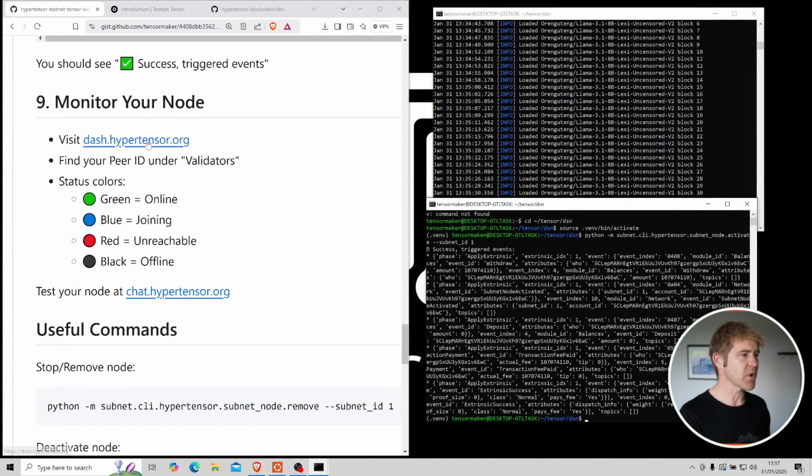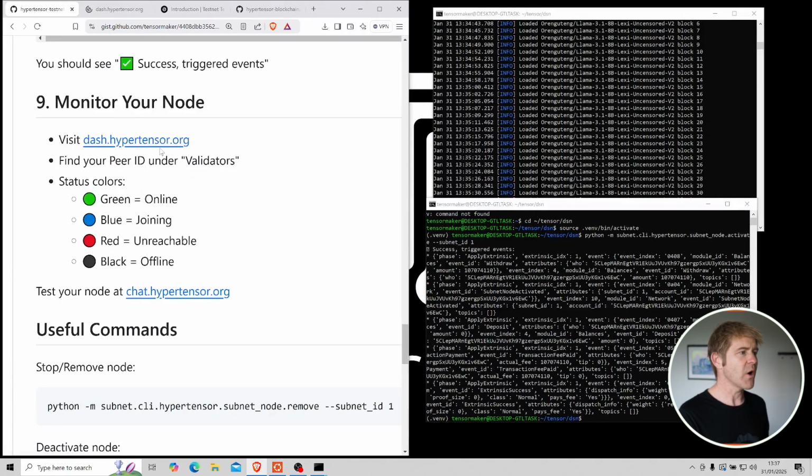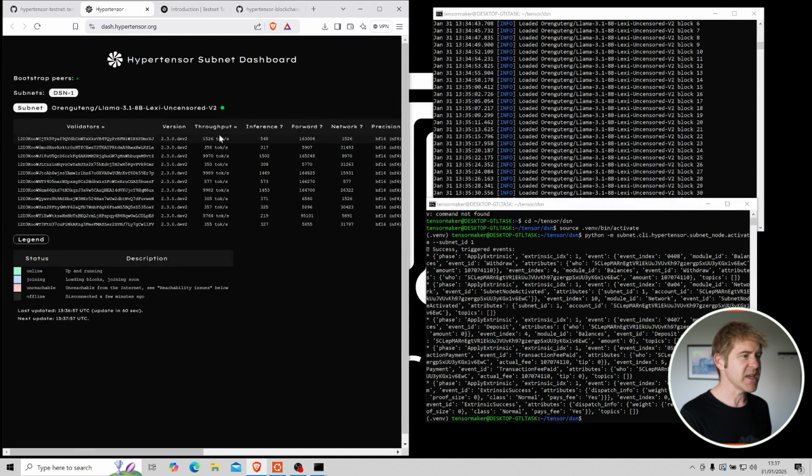Well, there is a dashboard where we can go. It's in the gist and in the comments below and in the description below. Open that link up, dash.hypertensor.org, and you can see that there's a whole bunch of different peer IDs. These are all the different nodes that people are running on testnet. Now, if you click on this little button here, right of validators, you can see how much throughput, how many tokens per second they're able to process based on their different GPUs.